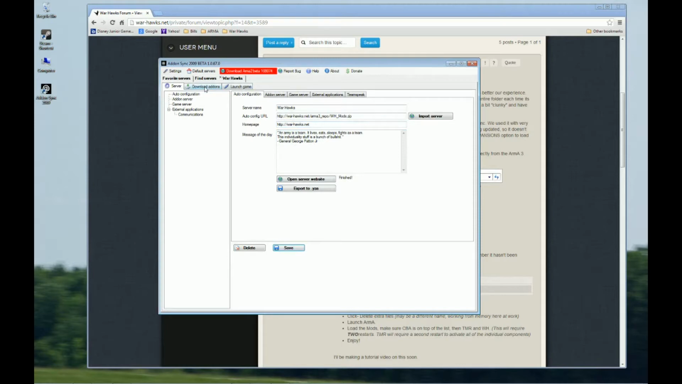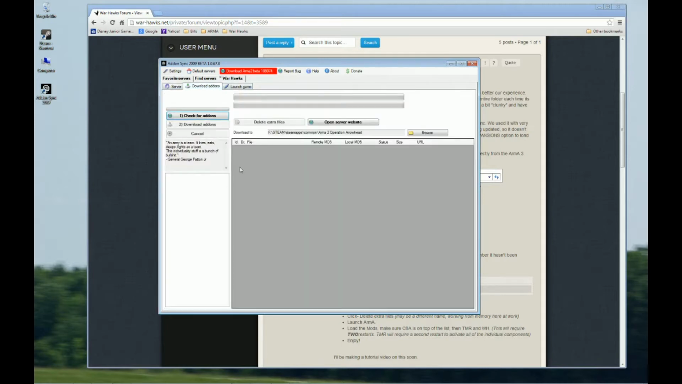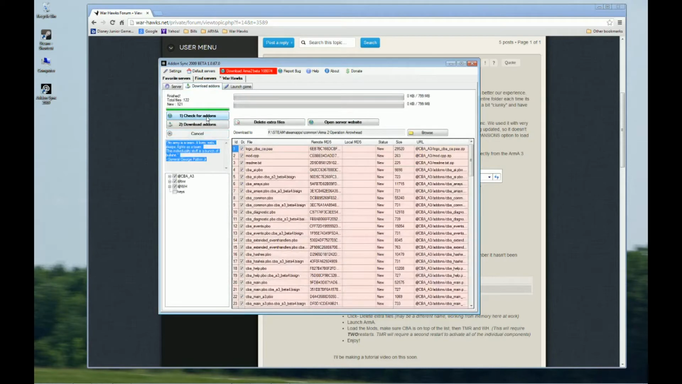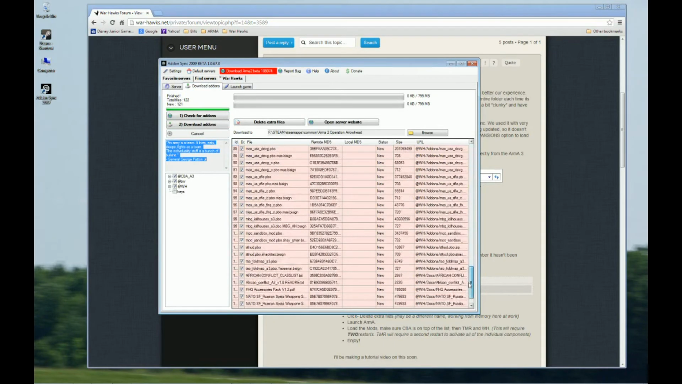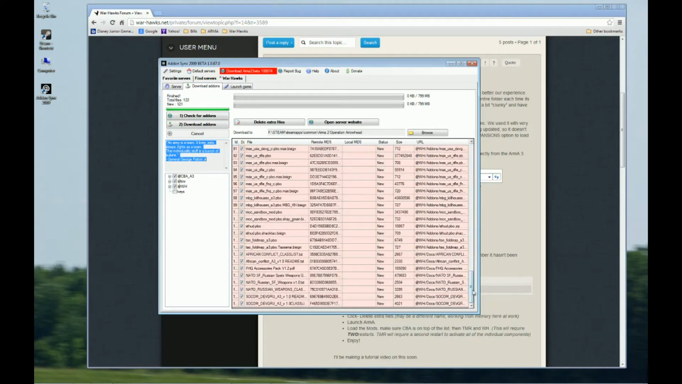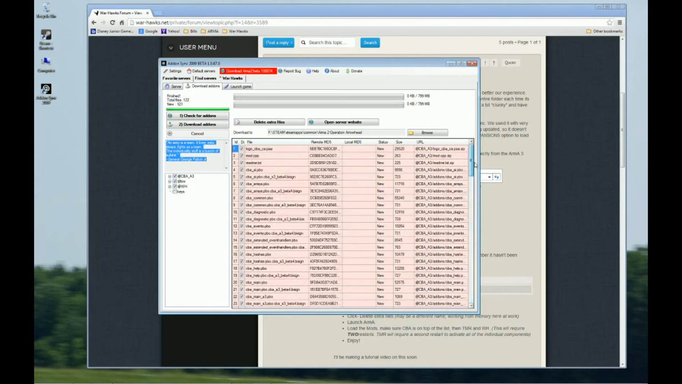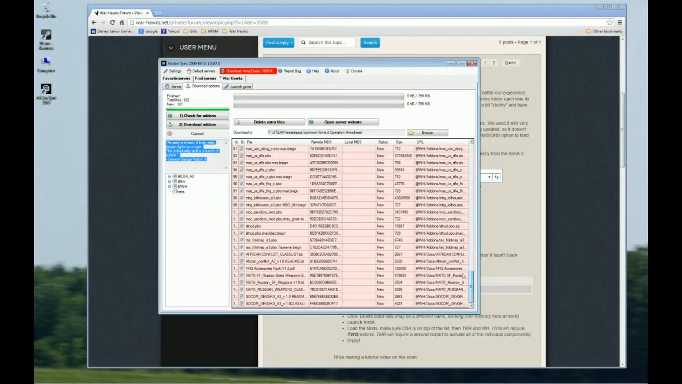Now we go to download add-ons. And now we can check for add-ons. Once it's finished, you'll get a list of pink folders if you just created the mods folder. Oh, look, I almost forgot. This is a very important step here.